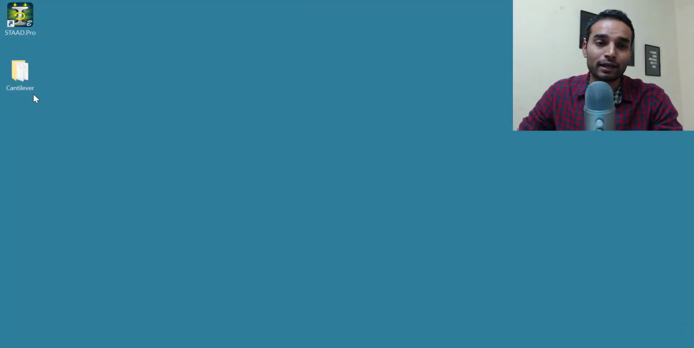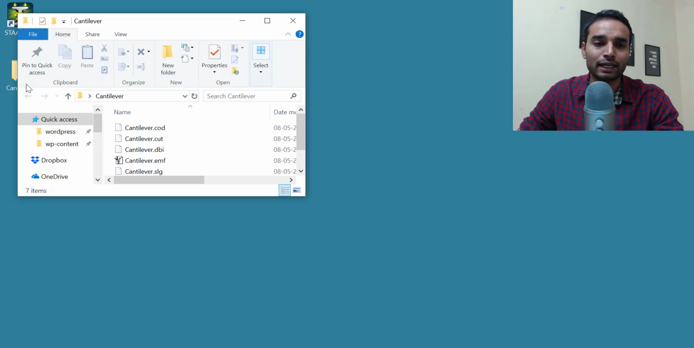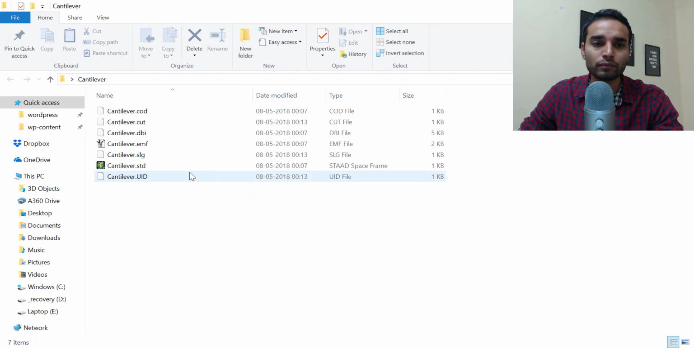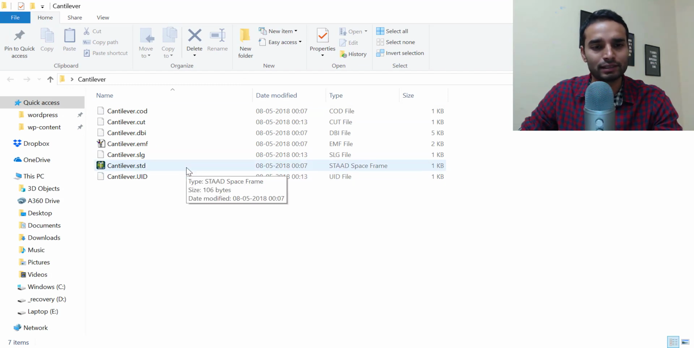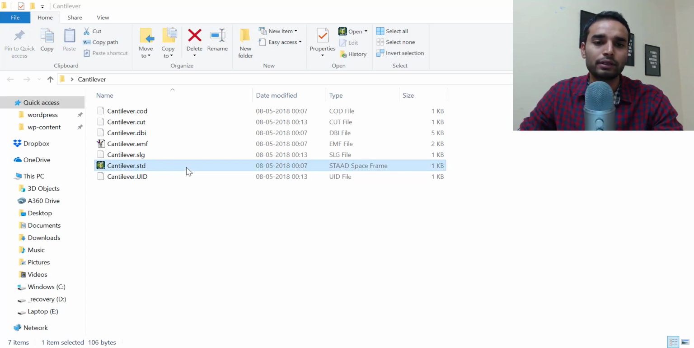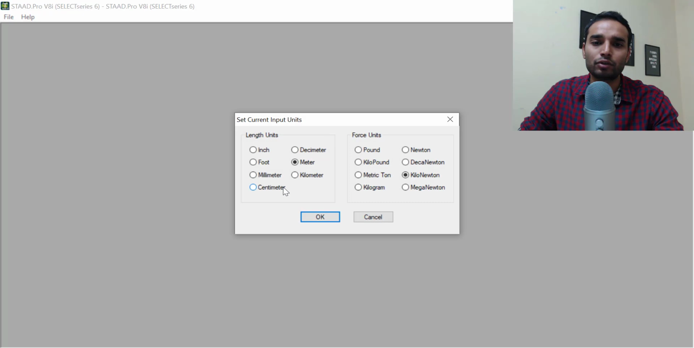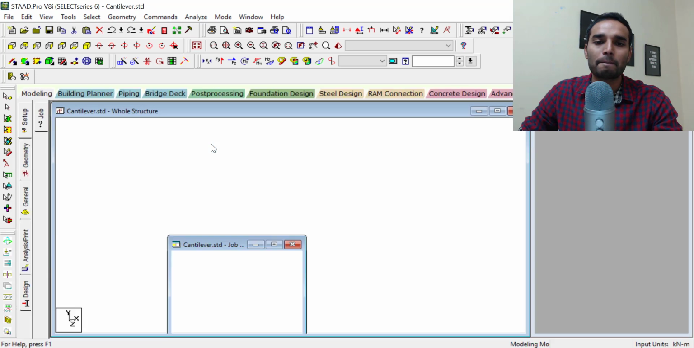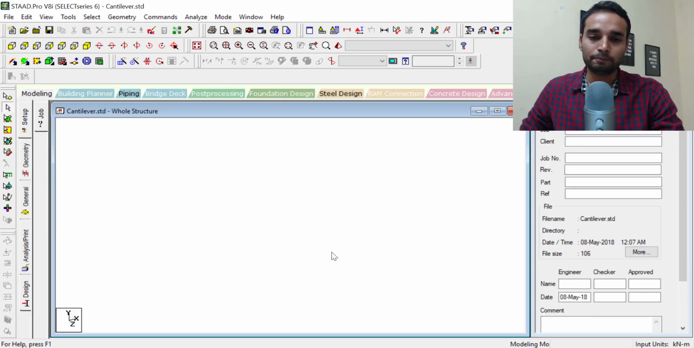So I created a folder with my file called cantilever. I'll get into this folder and open the STD file. This is the STAAD file. Again, watch one of my videos and you'll know what I'm talking about. Now, since I didn't create anything, this is asking me to set up the input units again. I'll leave it to the defaults. And this is where you end up.